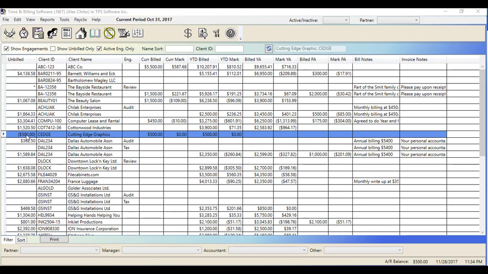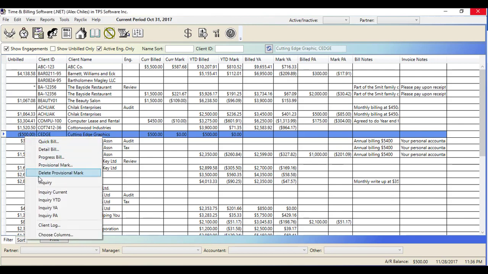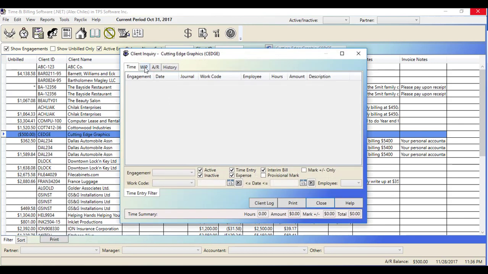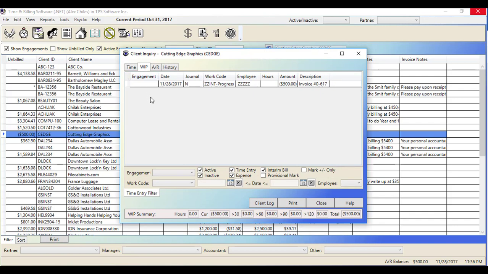What has happened to Cutting Edge Graphics? They now have a negative 500 unbilled WIP along with their 500 invoice. If I look at their inquiry, there's the line of unbilled negative progress WIP that was created by the progress bill. It will sit on the client's account until you enter real WIP and then final bill them. We do this so that when you create the final bill to the client, you will be able to see the true markup or markdown on the project as a whole.